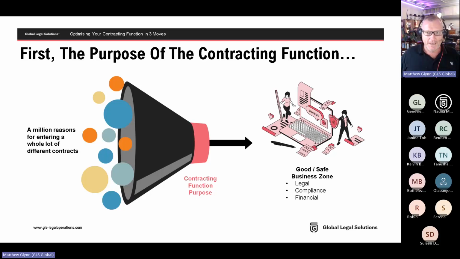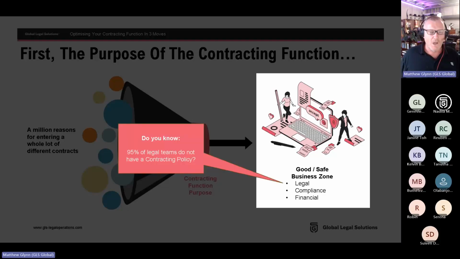Now, let me tell you a couple of really bizarre facts. Fact number one: 95% of legal teams do not have a contracting policy. The whole point of your contracting function is to land it in an acceptable zone so that we can do business, so the boxes are ticked. And yet 95% of legal teams do not have a contracting policy. Same applies for compliance, and all too often, though less frequently than in the case of legal and compliance, on the financial front. Let that sink in.